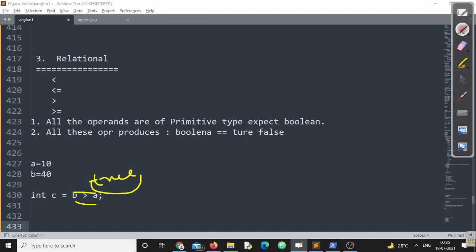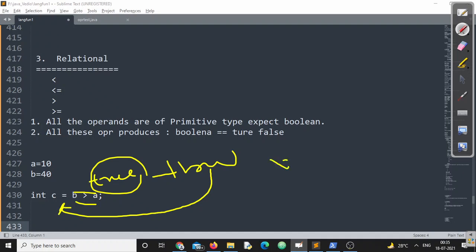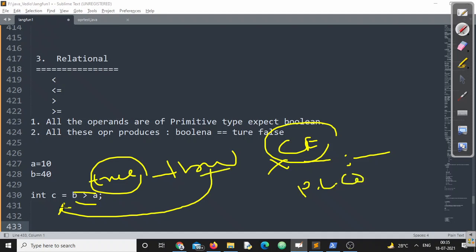Now, true is which kind of literal? It is a Boolean literal. Now the question is, can I store a Boolean literal into an integer variable? No. Incompatible type. The compiler will definitely raise an error: incompatible types, possibly lossy conversion from boolean to int, or boolean cannot be converted into int. Make sure you understand this point.